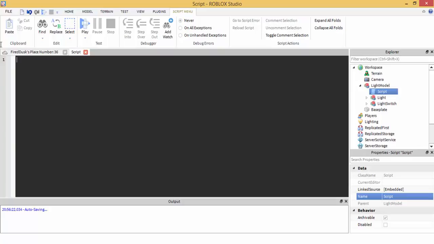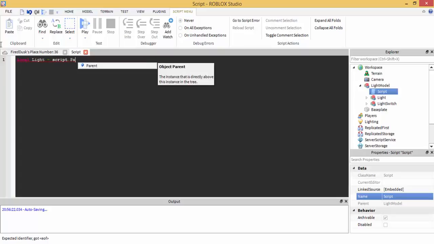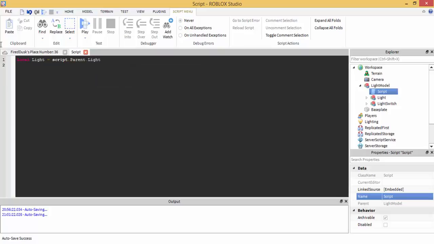Okay, so let's make some variables. So, local light equals script.parent.light. Local light switch equals script.parent.lightSwitch. Alright, so we made two variables so far, but of course we're going to add more.